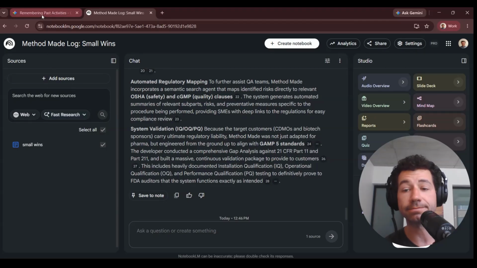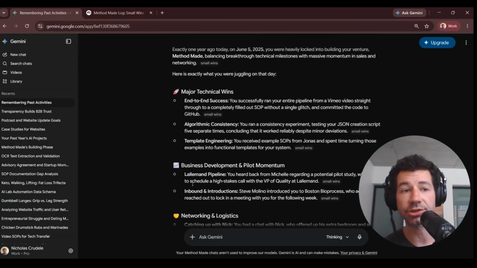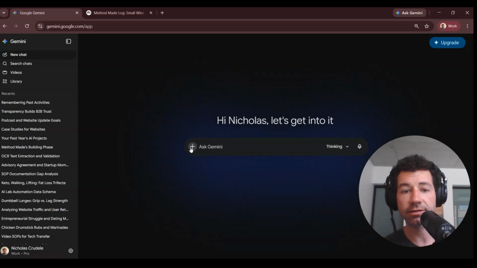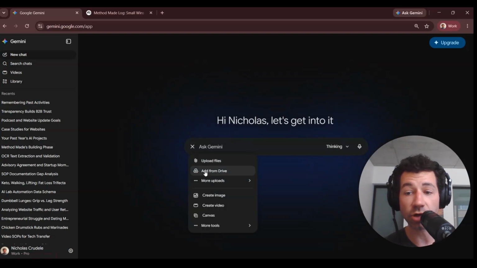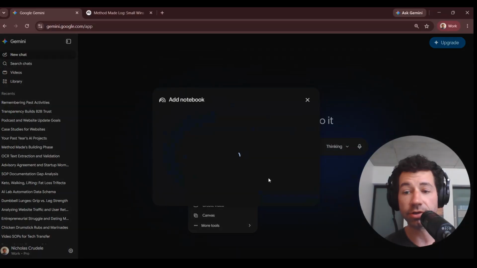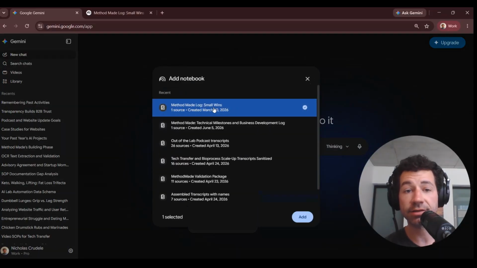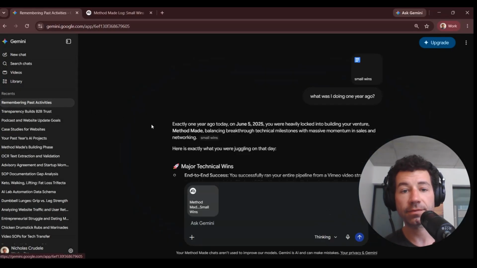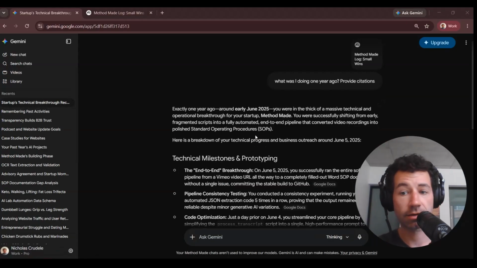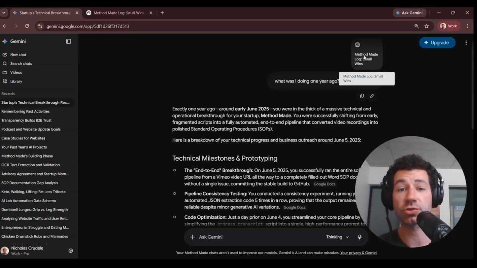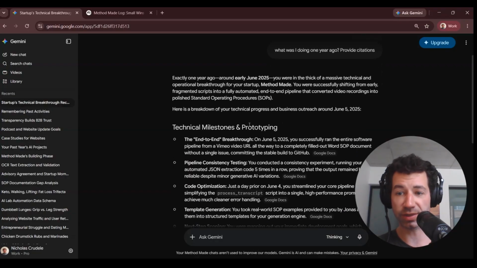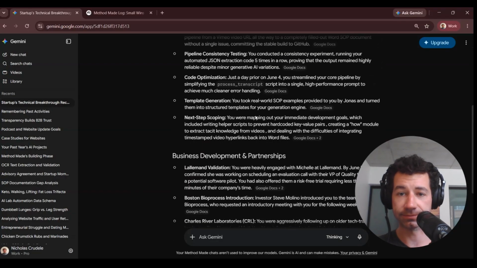So you can talk to it in this chat, which is great, but it doesn't have all the same functionalities as Gemini. But if we go back over here to Gemini, we create a new chat, and now instead of adding from Drive, I go to More Uploads, Notebooks, and then I select my Small Wins notebook, and then I go back and I run the exact same prompt that I did for the first one. So if I give it the same prompt, but I also ask it to provide citations while giving it the NotebookLM as the source, it still gives me a summary of what I was doing, but it does something different. So look at this.